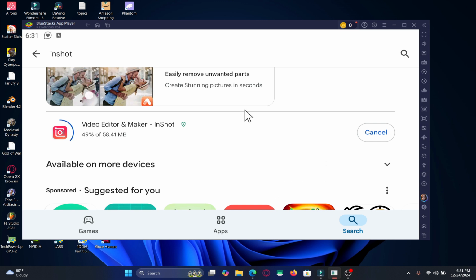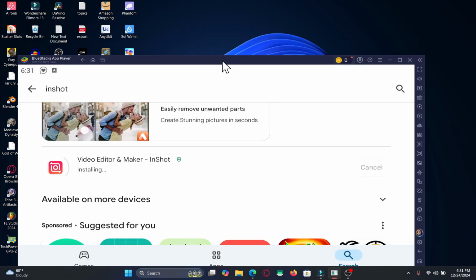Just wait for a little while until the installation is done, and once it is completed, you will see the open button which you can tap on in order to open up the app, and this will also create a shortcut within your desktop which you can directly double click to open up your application as well.